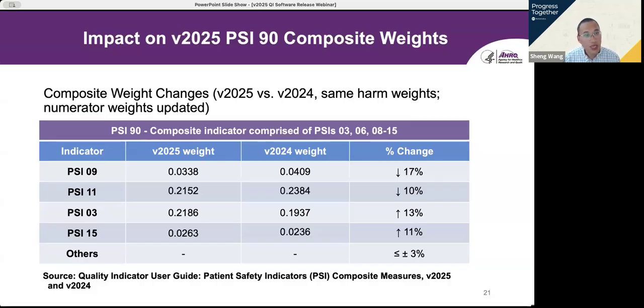As you can see in the table, PSI 9 and 11 decreased by 70% and 10% respectively, while PSI 3 and 15 increased by 13% and 11%. It's important to note that although PSI 9 shows a 70% decrease, its overall influence on PSI 90 is limited, since its weight is only about 4%, and the same applies to PSI 15. For all other indicators in the composite, changes were minimal, within plus or minus 3%. These changes were driven primarily by shifts in the numerator counts from v2024 to v2025 for the individual PSIs.